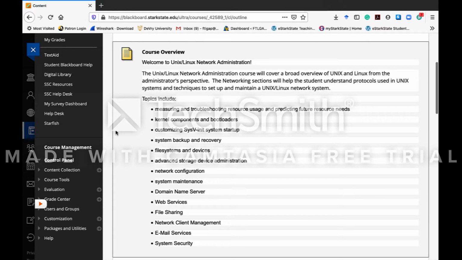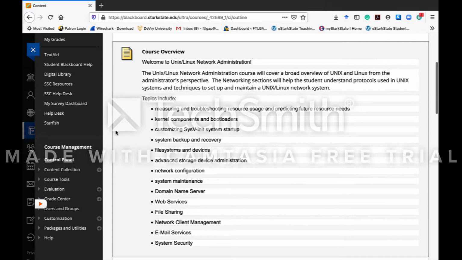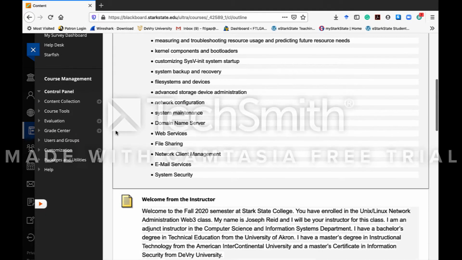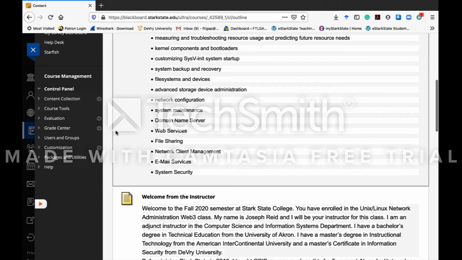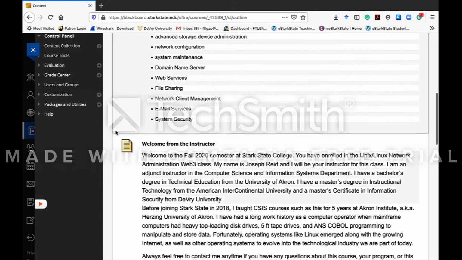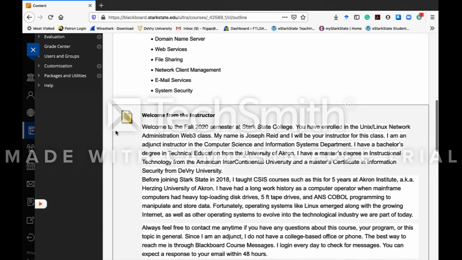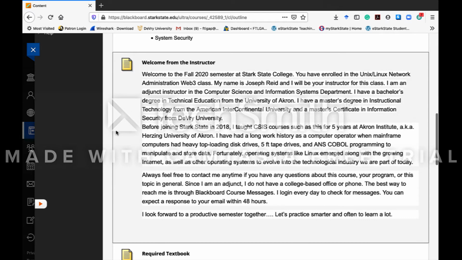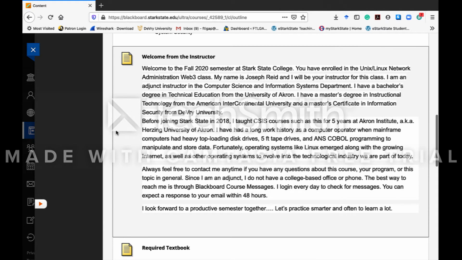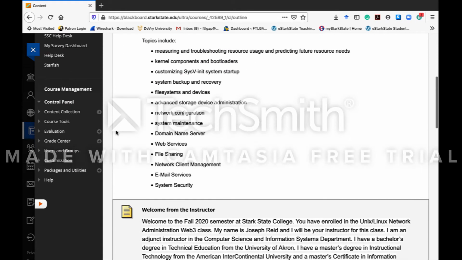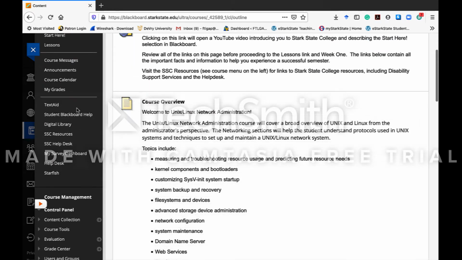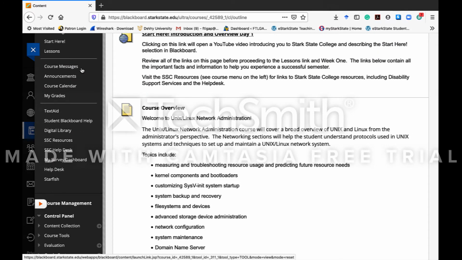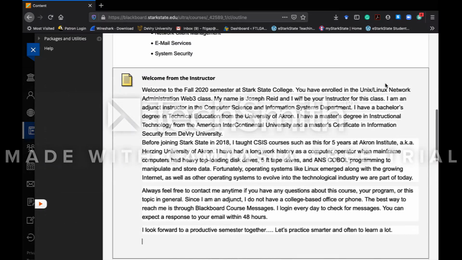Now, you are enrolled in the Unix Linux Web 3 class, which means that we won't be meeting face-to-face. However, if you ever have any challenging questions, understand that I definitely can meet with you by appointment, online, and the only way and the preferred way to get in touch with me is to send something to me through course messages, which is found in the Blackboard menu. This is the welcome from the instructor.